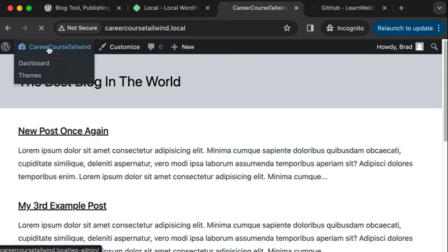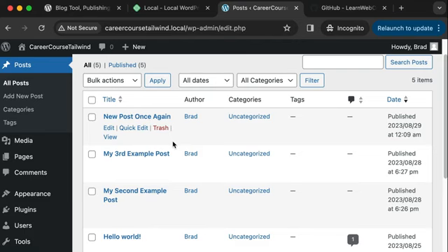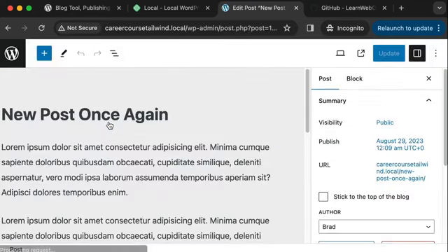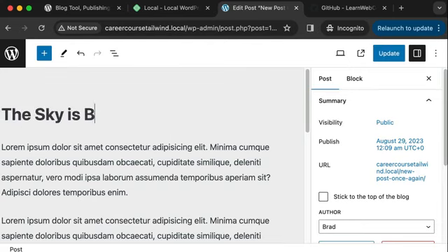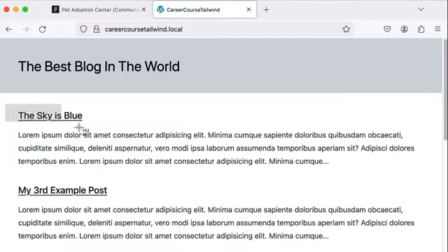So check this out. If I click this, and then I go into this posts area, here's a list of all the existing posts, right? So I could edit the newest post and I could change the title to, like, the sky is blue, and then click update in the top right corner. And then if I go back here and refresh, there you have it.